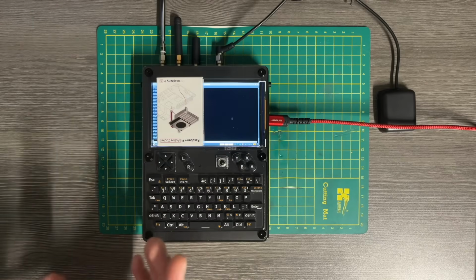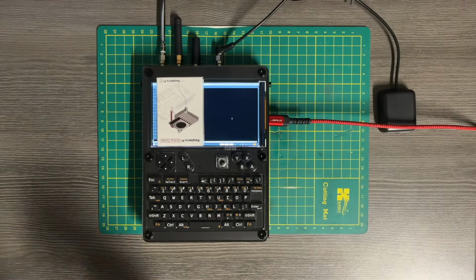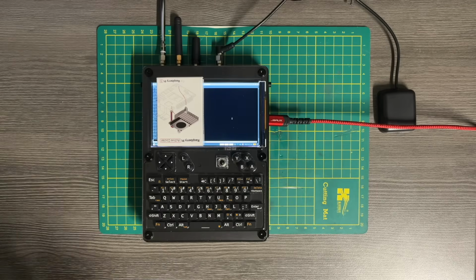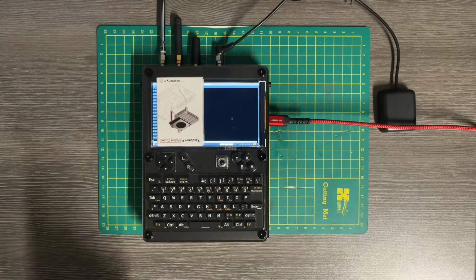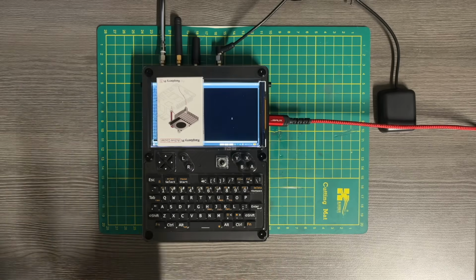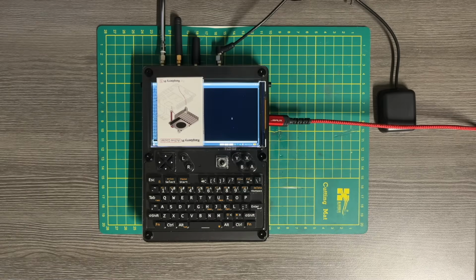I will say the only difference was that in the instructions that were given to me for the CM4, it was asking to open ttyS0, a serial device. But on the CM5, it was different. It was ttyAMA0, which shouldn't be a problem. If you know what you're doing, you can find the GPS device. But for someone like me who doesn't really know, it took me a second to figure that out.